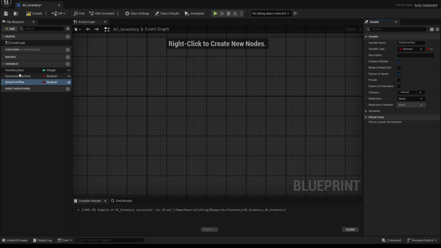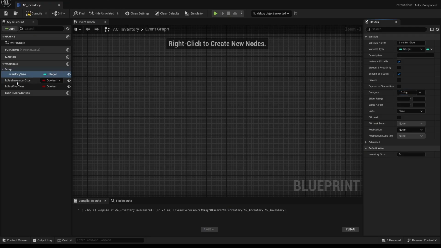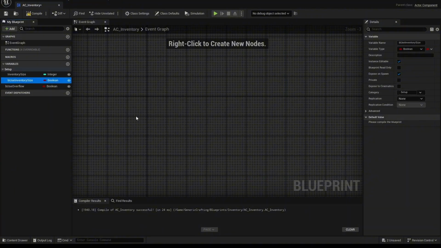So we're going to make all three of these instance editable and exposed. These are very important because these are the setup values that everything is going to need to set up. We're also going to make them on the category setup. And again, this is all going to have to be set up on each actor that inherits this component.